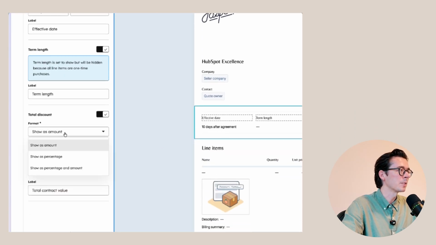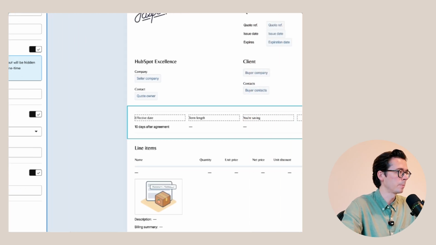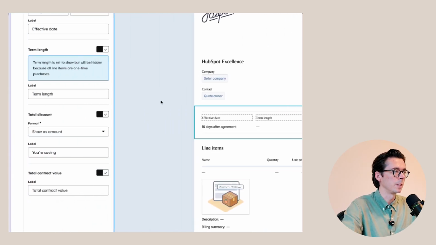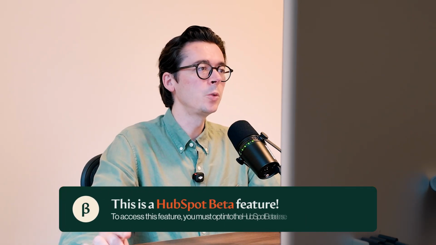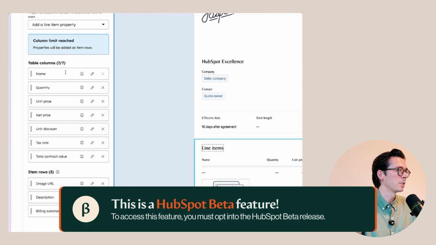Then we have the total discount, where we have the option to choose whether we want to show that as the amount, the percentage, or the percentage and the amount. In this case, we're going to go with the amount. And again, we can change the labels for all of these as well. For example, here you can say something like you're saving. And then we have the total contract value here. Again, we can hide any of these if we do not need them. The next section, and for this one I have to mention, I do have a beta active on this account that allows me to change the columns here.